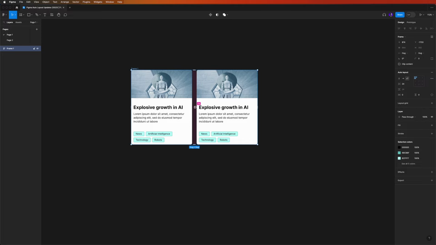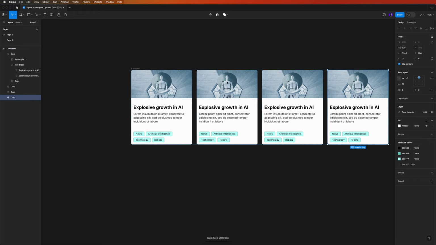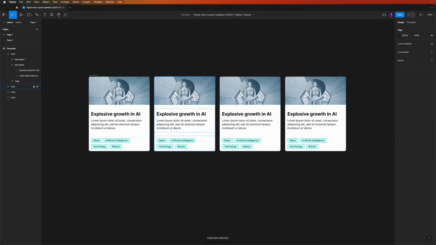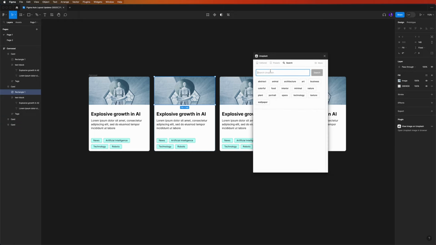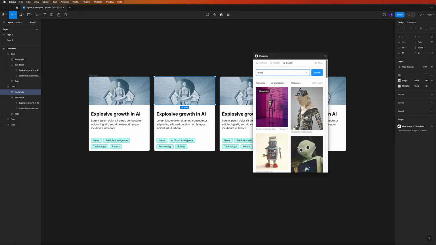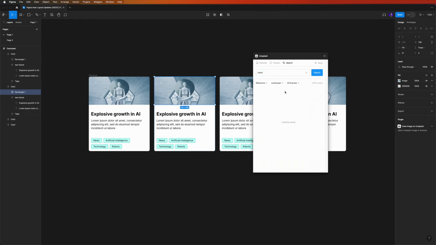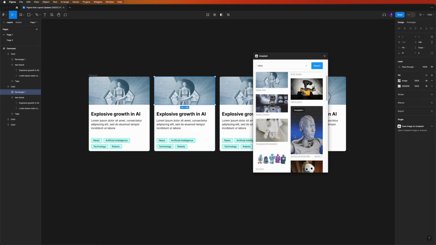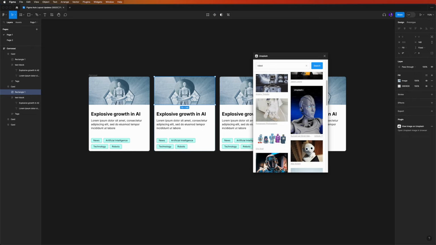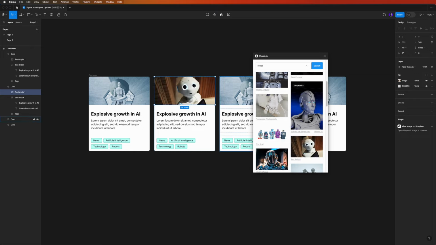Okay, the condition is created, so let's rename our carousel and let's add more cards to this. So Command D and add 2 more. We have now 4 cards and we can change the image also. So I will open again the plugin Unsplash and I will search more robots to switch between my cards. So I will type robot in the search and set the orientation to landscape and let's pick some.